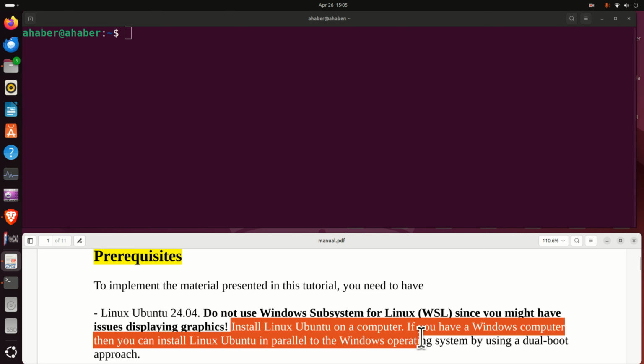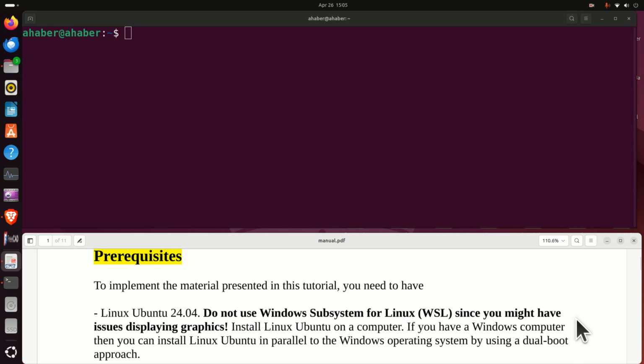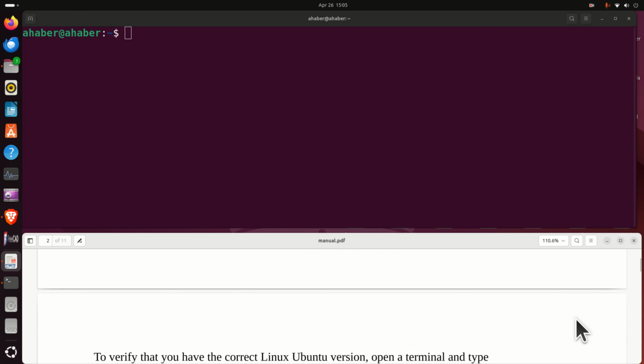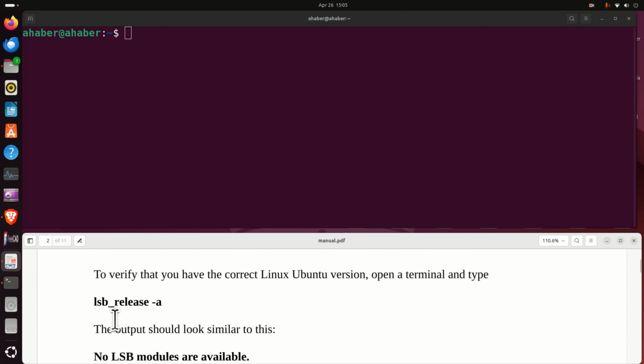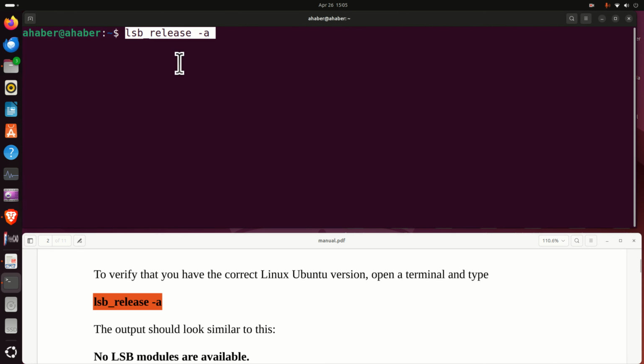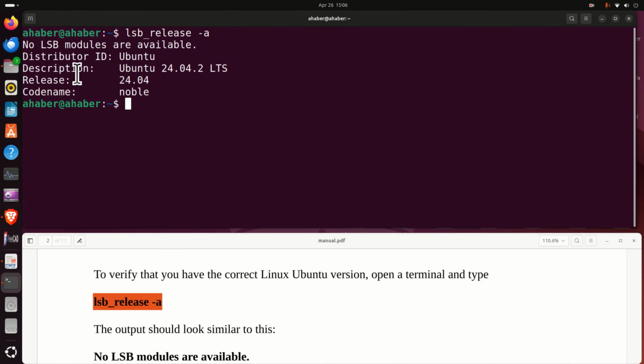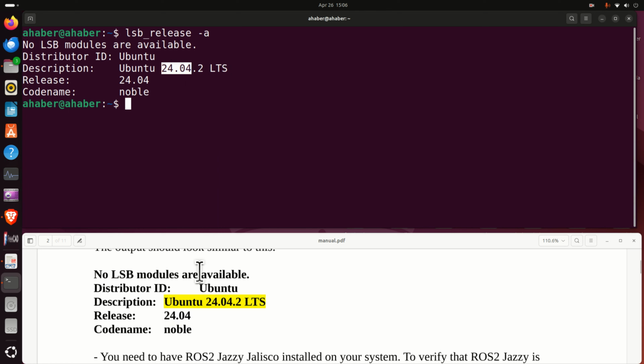Install Linux Ubuntu on a computer. If you have a Windows computer, then you can install Linux Ubuntu in parallel to the Windows operating system by using a dual boot approach. Let's verify that you have the proper Linux Ubuntu version. To do that, we need to execute this command. And you should see Ubuntu 24.04. This last number is irrelevant. That is, these two numbers should be 24.04.